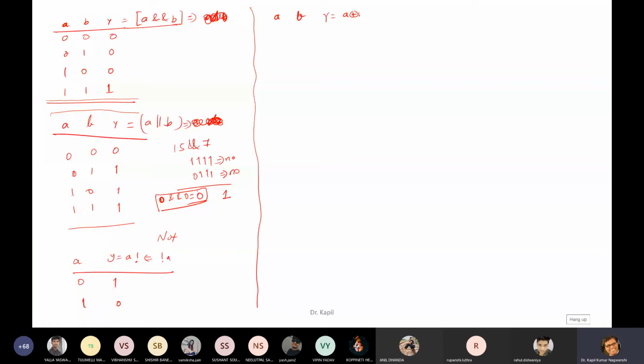So A plus B. 0, 0 will give you 0. Exclusive means whenever the values are same, it will give you output as 0. And if the values are different, then it will give you output 1. If different values are there, then output will be 1, and if the same inputs are there, then output is 0.